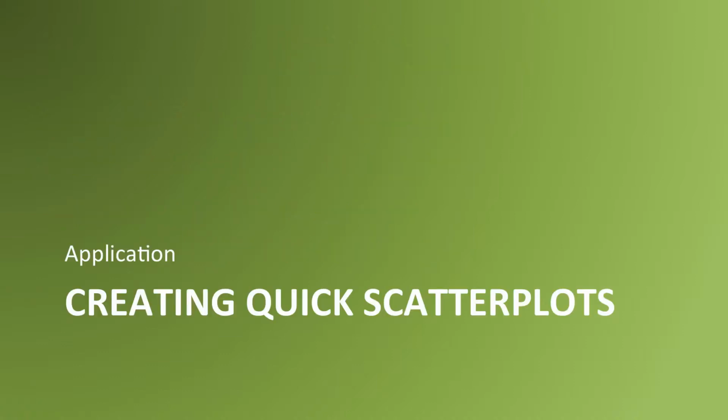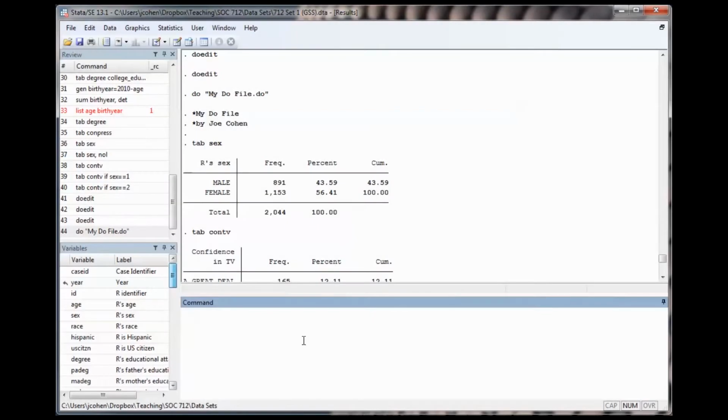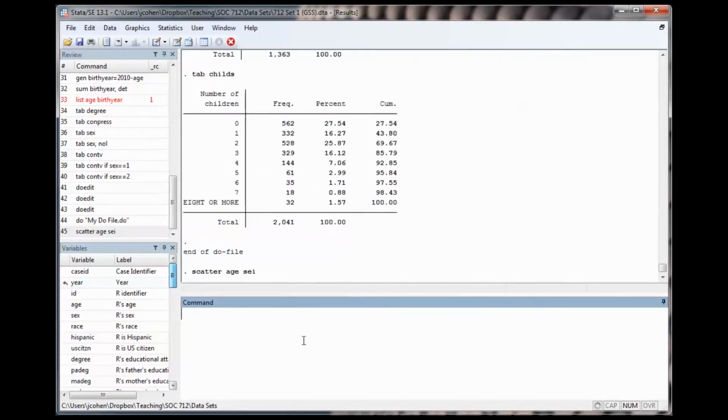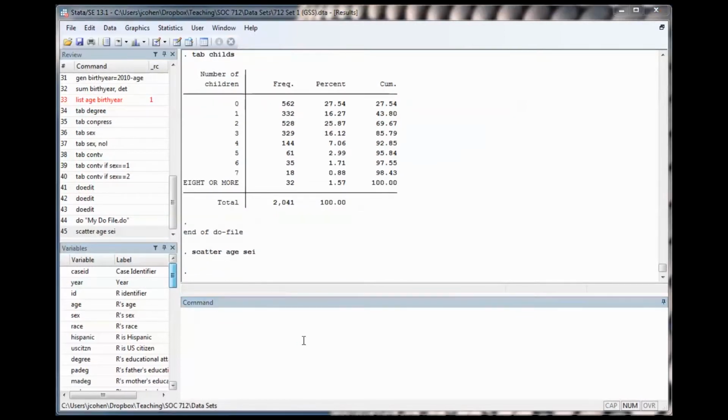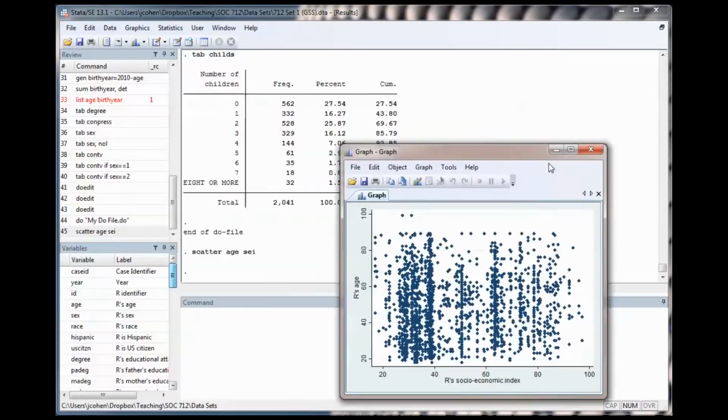Let's see what it looks like to create scatter plots in a real Stata session. I'll create a scatter plot between age and SEI to examine the relationship between people's ages and their socioeconomic status. I type scatter age SEI.